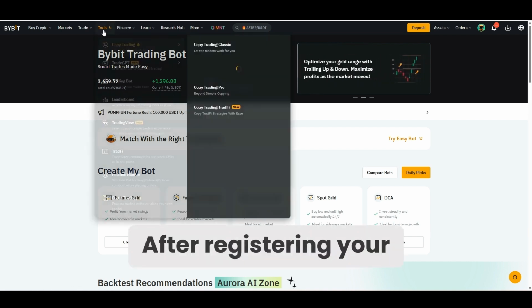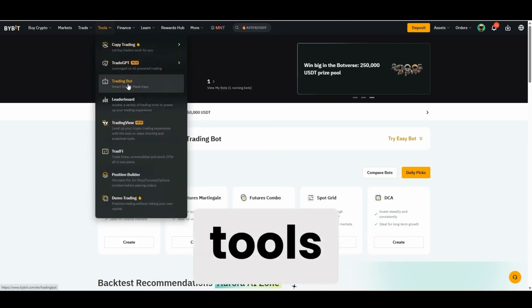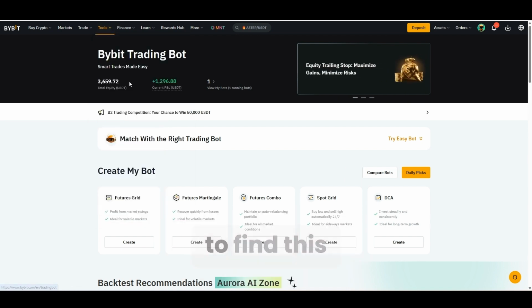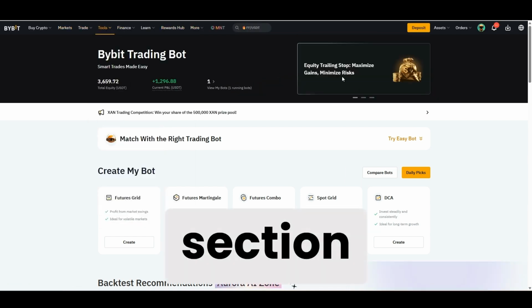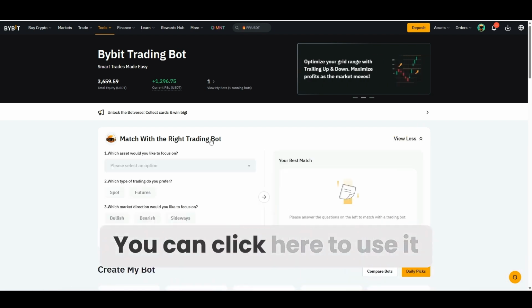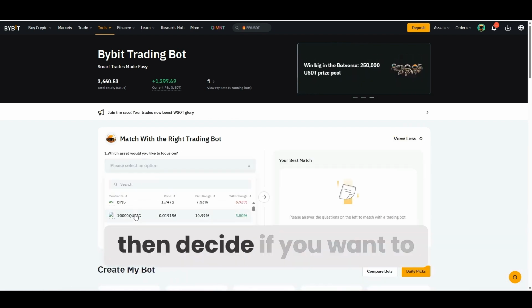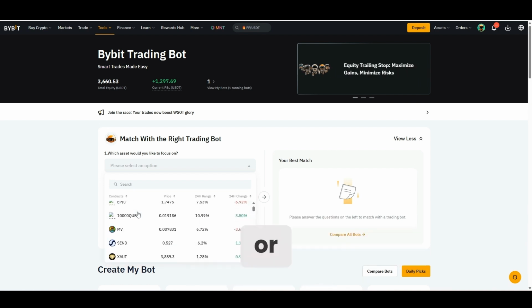After registering your account and successfully depositing money, you'll go to the tools section, scroll down to find this trading bot section. Click on it and this will be the interface. You can click here to use it. You can choose the coin you want to trade, then decide if you want to trade spot or futures.